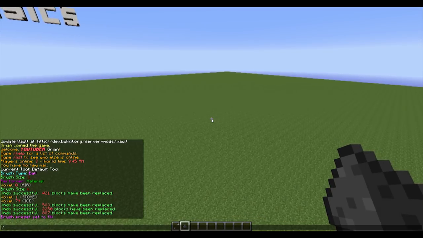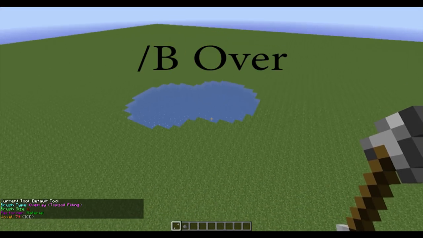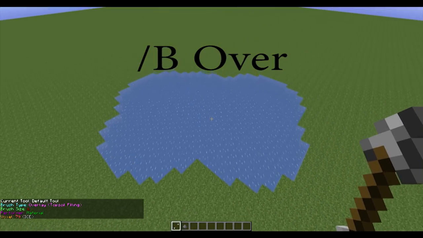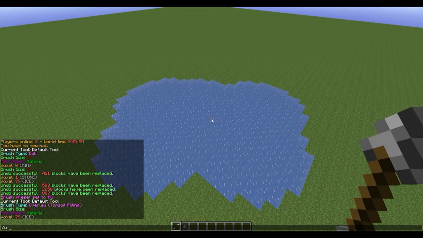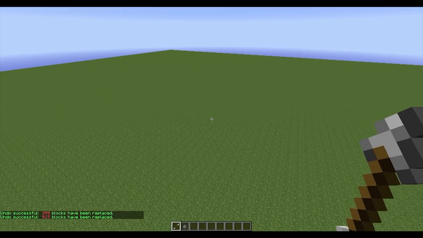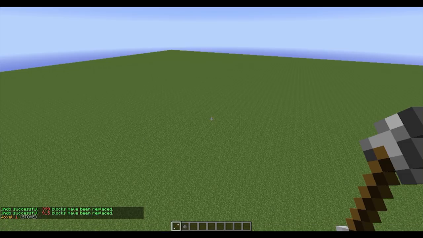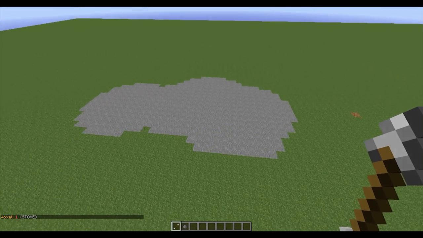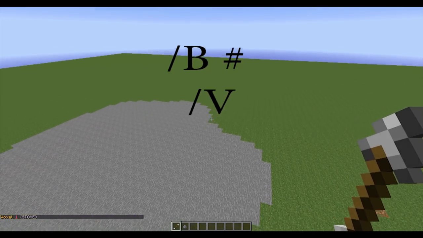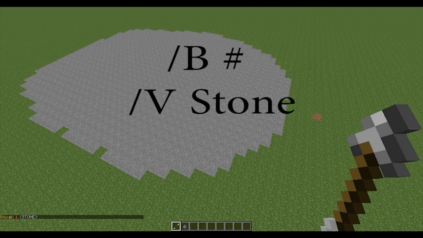The final command that I want to teach you before we move on to making mountains is the overlay command, which is /B over. Now my brush is set to overlay. When I right click with my arrow, it's going to change the blocks into whatever my voxel is set at, which at the moment is ice. So if I right click with my arrow, it's going to change all this grass into ice. But remember, you can change the size and the voxel by using /B and /V. For example, if I change it to /V stone, the overlay is now going to become stone.